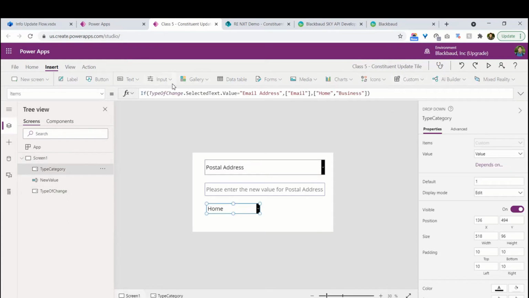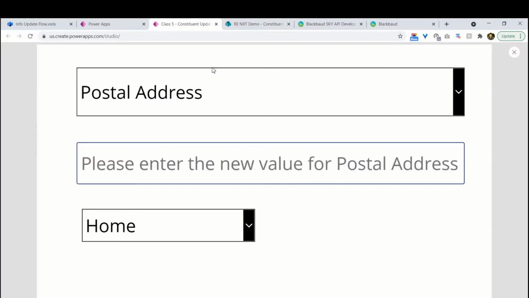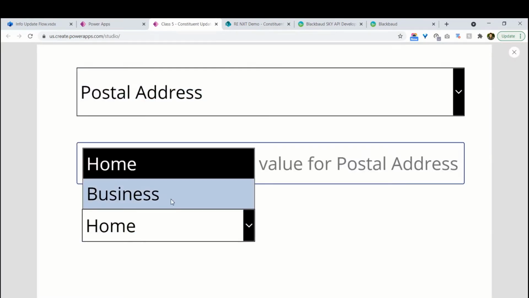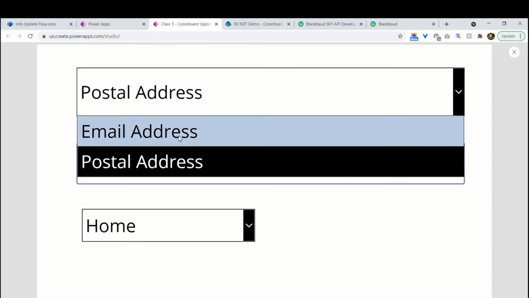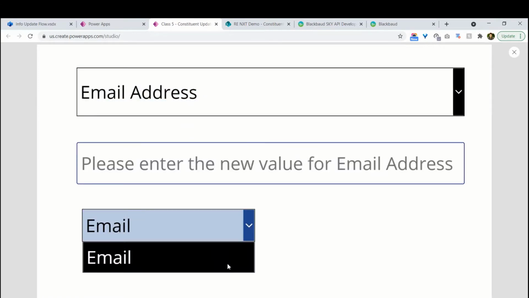All right. So I've got, if the type of change selected value is email address, we're going to get the email options in here. If it's not email address, what's the default? I'm going to choose home or business because the only other option that I added here was postal address. And we've got maybe different postal address types that we can use. So now, postal address, I've got home and business as an option. But if I change this to email address, I've got just my email type as an option.